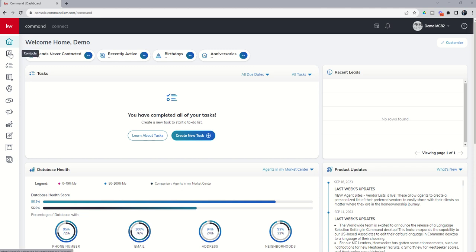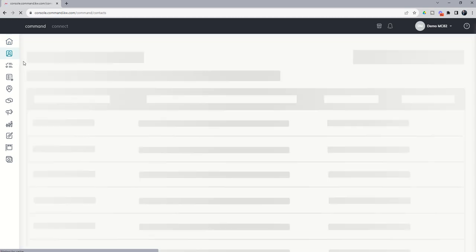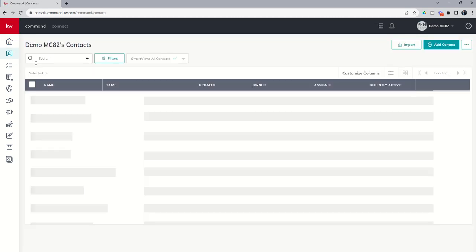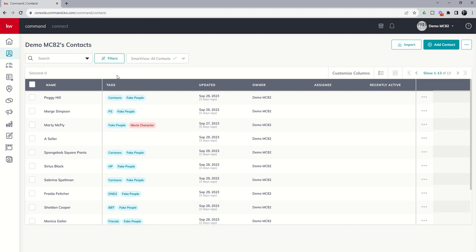So contacts again, second applet down, left hand side. We've got all of our fake contacts, our cartoon characters and movie characters here in the database. And there may be a time where we want to perform a series of actions on multiple contacts at once. And instead of having to go one by one by one, we'd like to do it in bulk. We can do so by selecting one or more contacts in our list just by checking off the box to the left of their name.